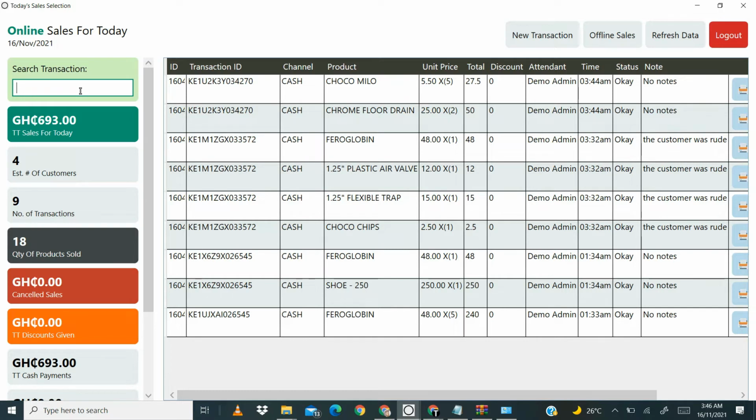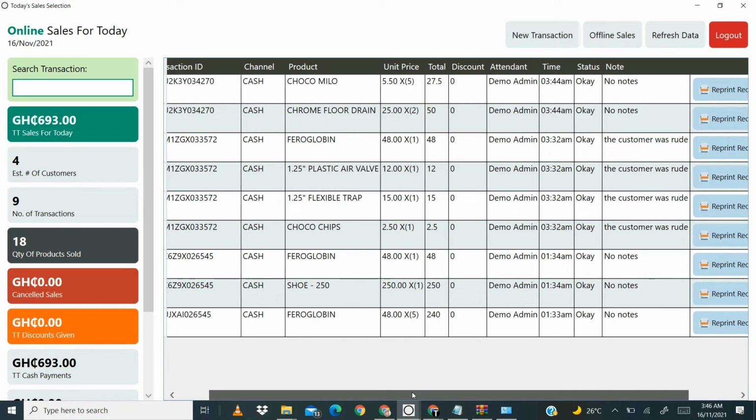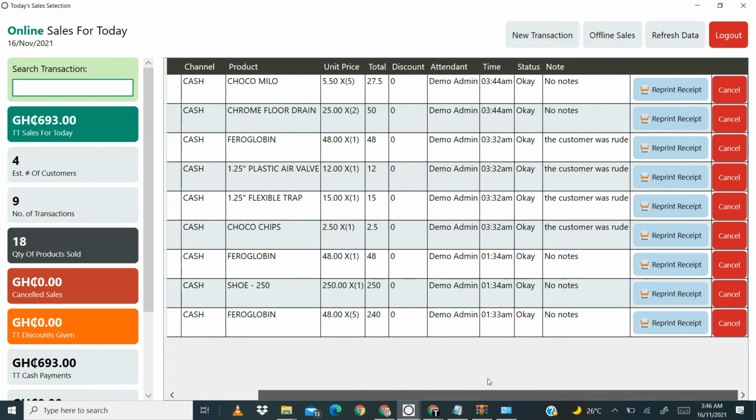Over here you are able to search for the transaction ID. If a customer returns an item, you can just search for the transaction over here, and you're able to find it in the table. So over here we see all the transactions that we have made today.